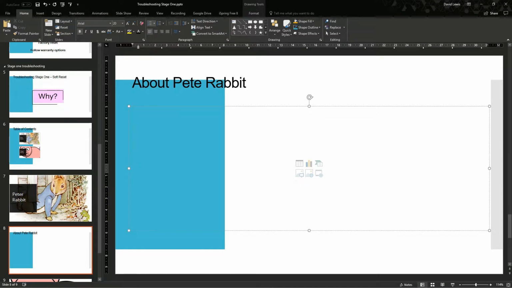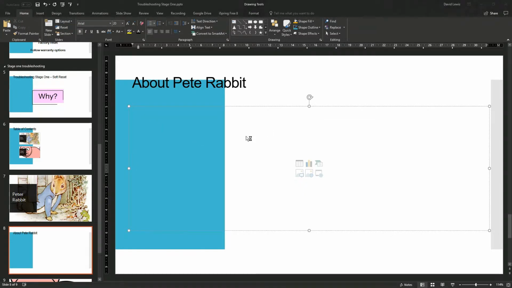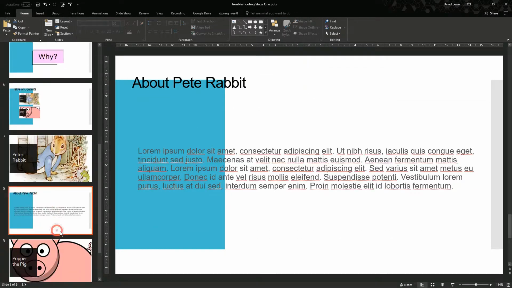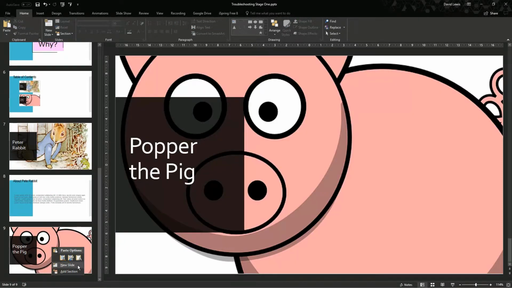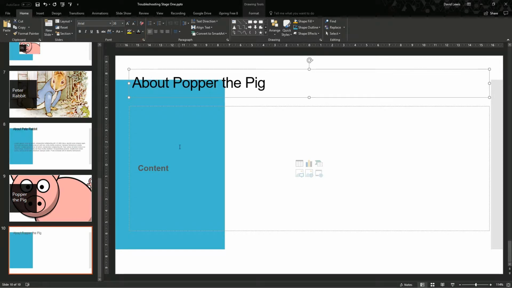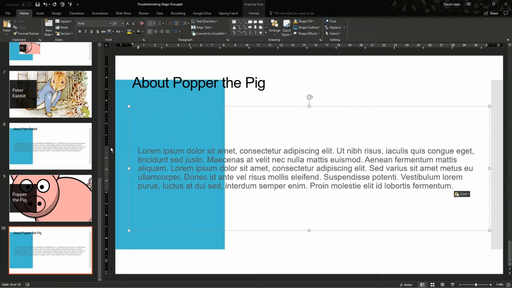And then let me just put some placeholder text in there. So let's, and then we have another slide below the Popper the Pig. We're gonna have a new slide about Popper the Pig. Change that to black. Again, put my text in there.